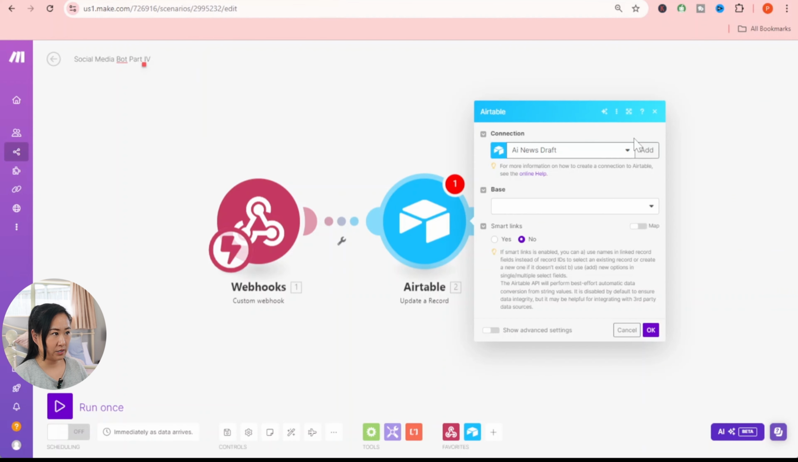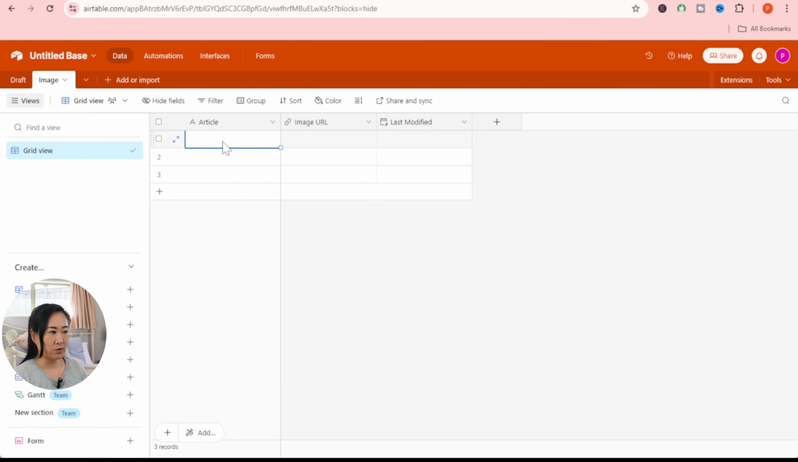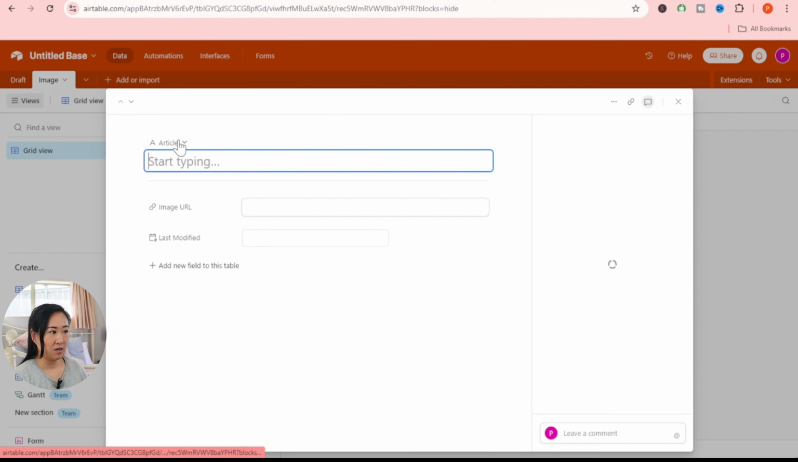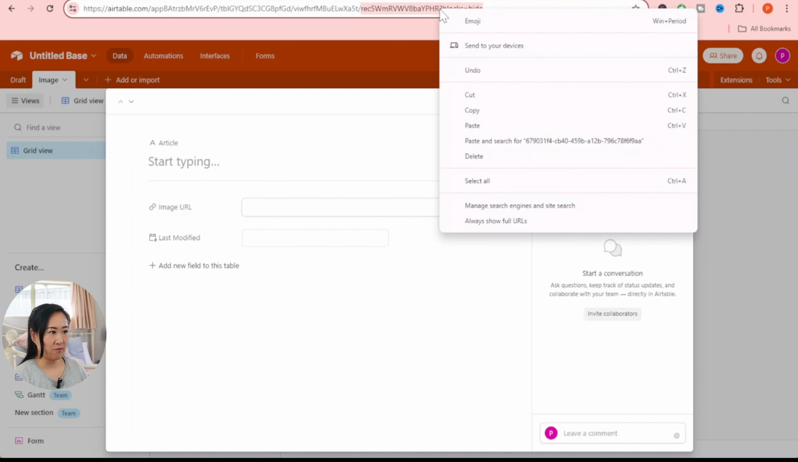Obviously, in the scenario that we are building, we want that particular image that the user API just chose to go into the particular cell of the Airtable record. So we have to find the record ID again. Click on expand and copy everything from there.